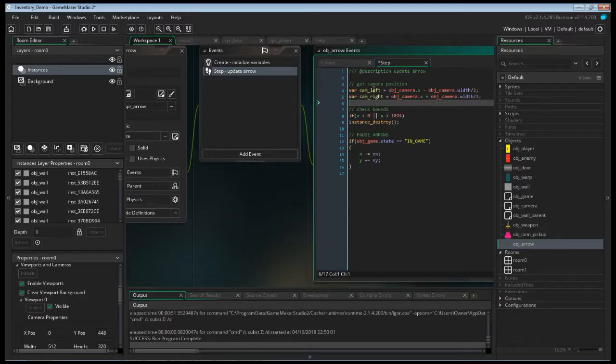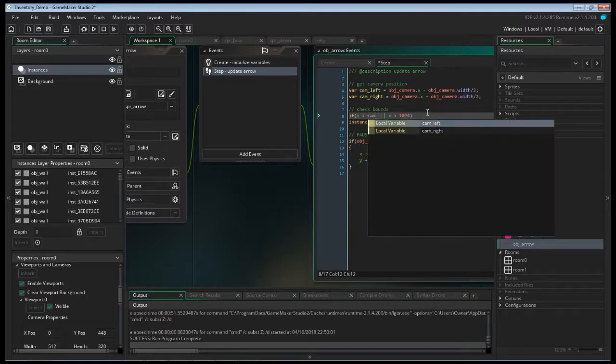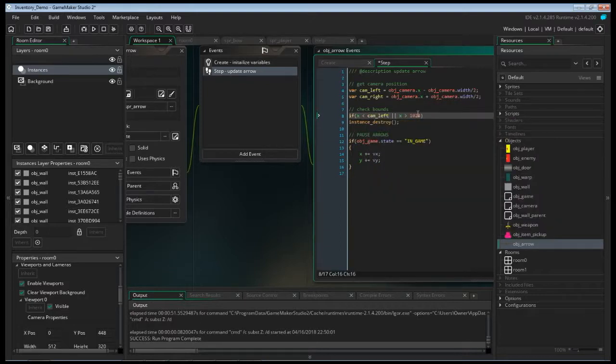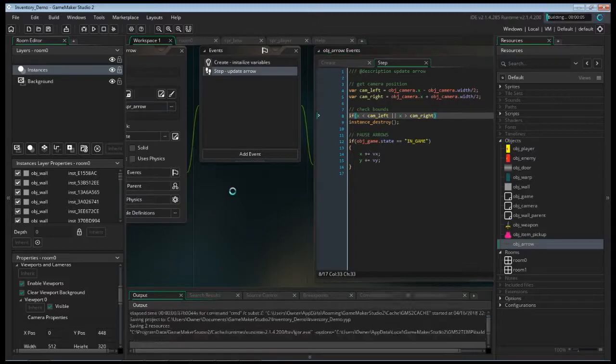So once I get my camera values, I can just sub those in right here. I can have this be my x value is less than my cam left, and then my x value greater than my cam right, and this should give me the same result, except now it'll be deleting outside of the camera view instead of the room view.